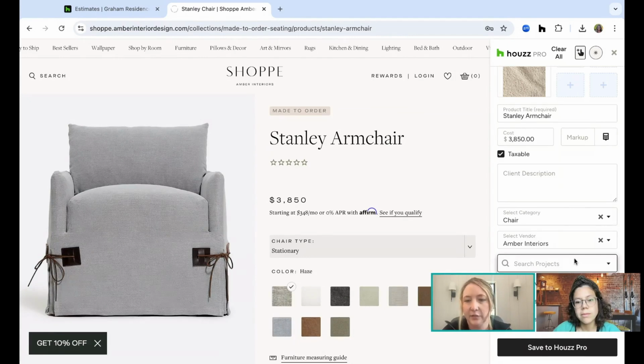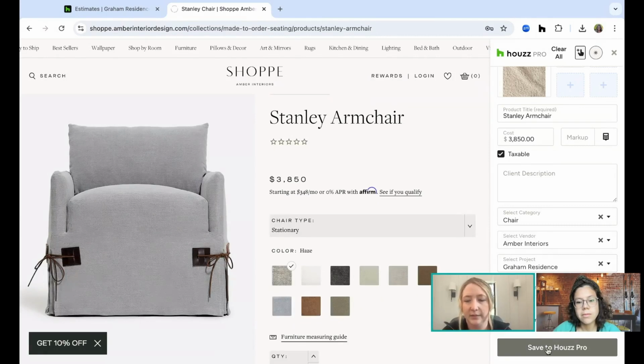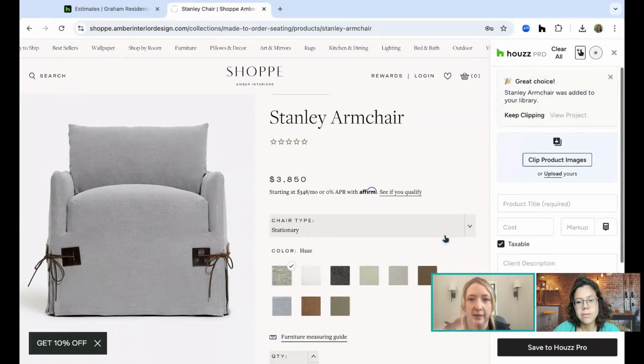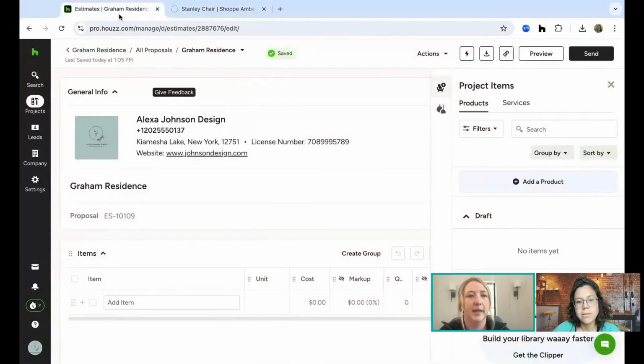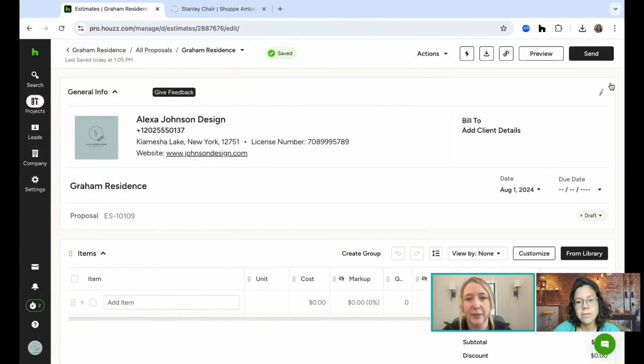And then you can choose the project. So I've already got this project of Graham Residence created. So I want to go ahead and save it to that specific project. Once you're done, you're just going to hit Save to Houzz Pro. And now that chair is going to be available for you to use on your proposal, on your selection boards, anything like that. So now back to the actual proposal.